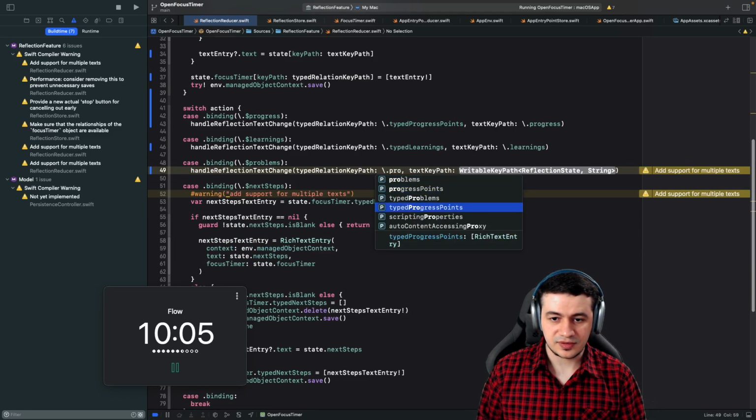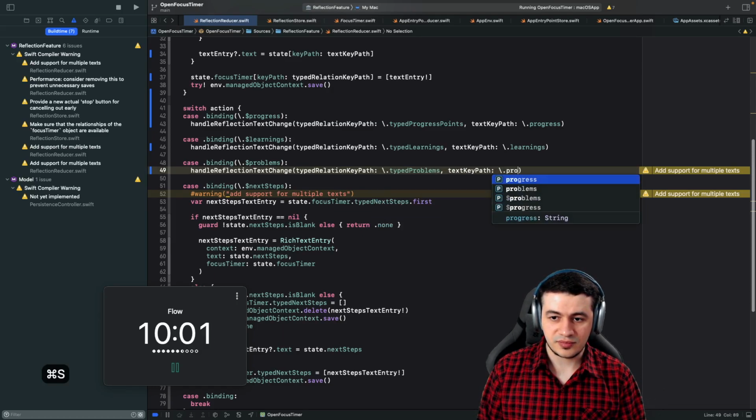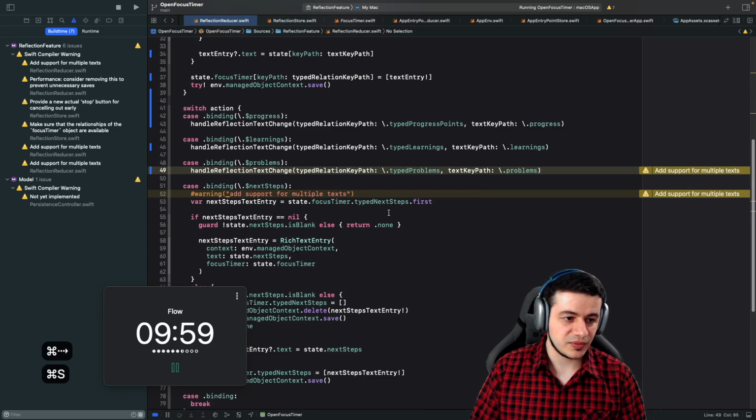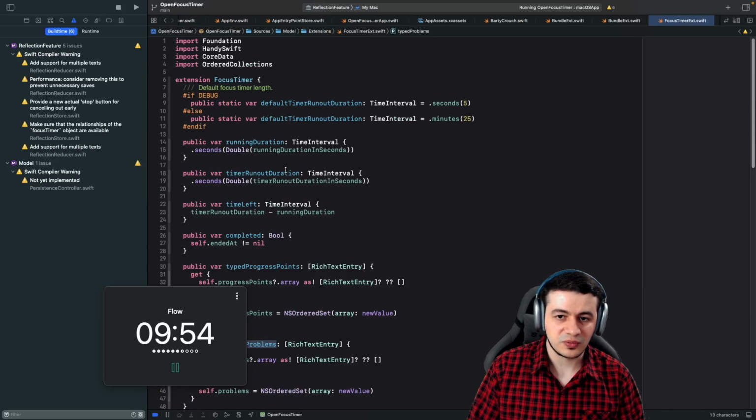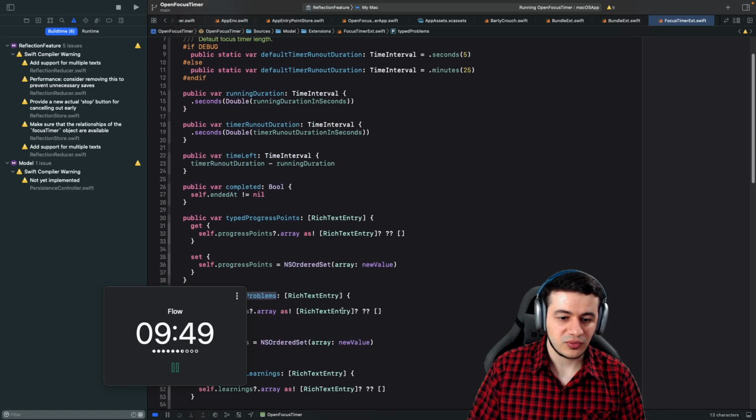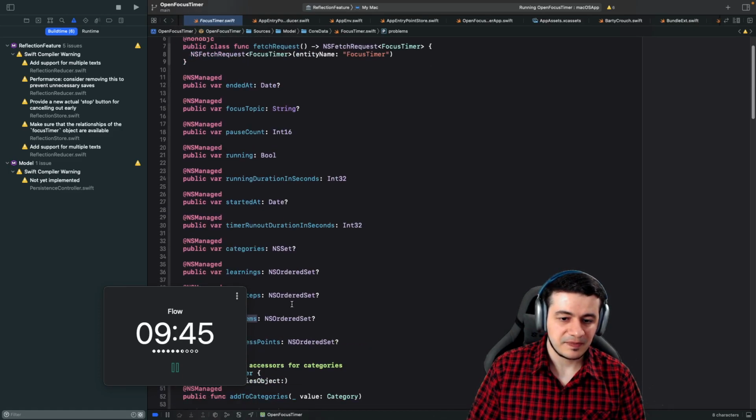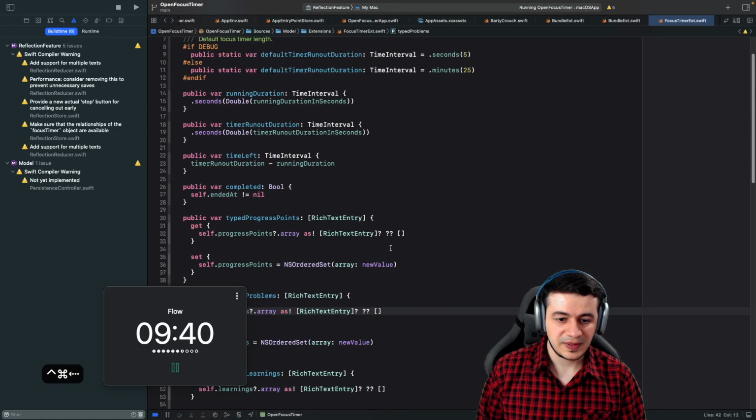Problems. Typed problem. If you didn't watch the things before, you don't know what this typed problems is, so let me quickly show you. Basically I created an extension for my core data model where I'm just wrapping the problems, which is an ordered set. That's what we get from core data by default. Just wrapping that and saying, okay, try to get the array out of that and type it as a rich text entry, which it has to be.